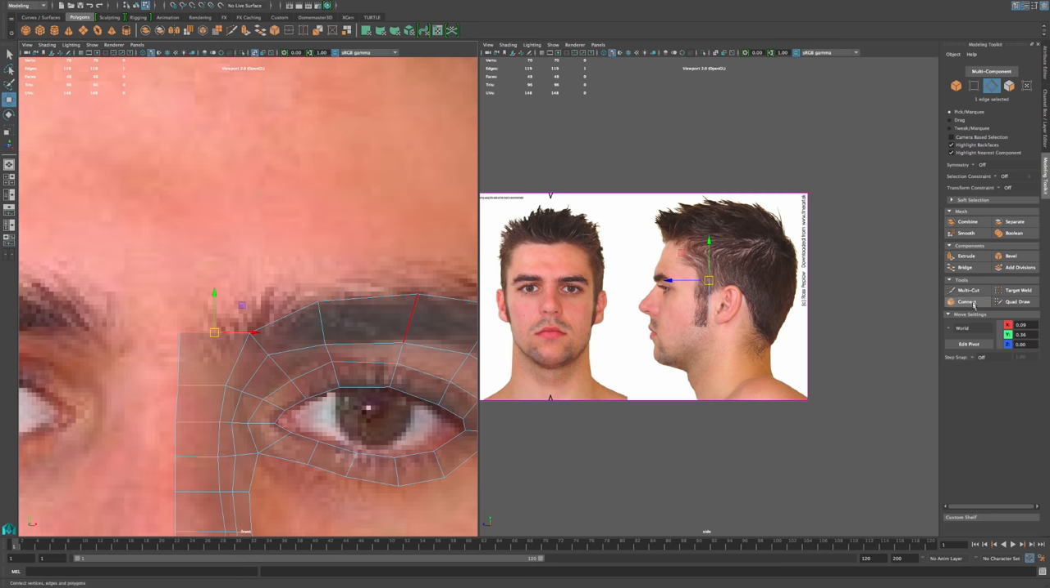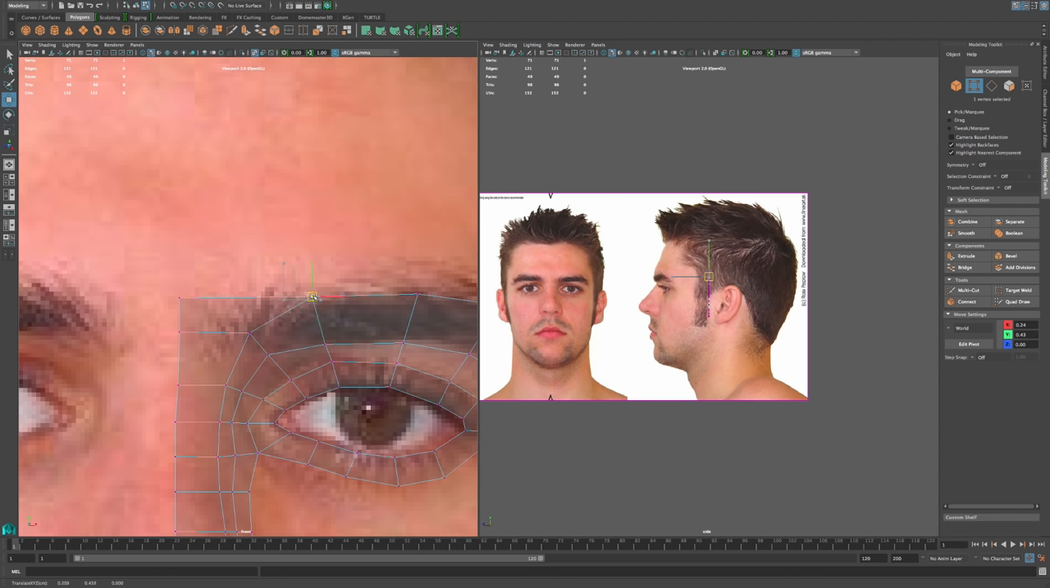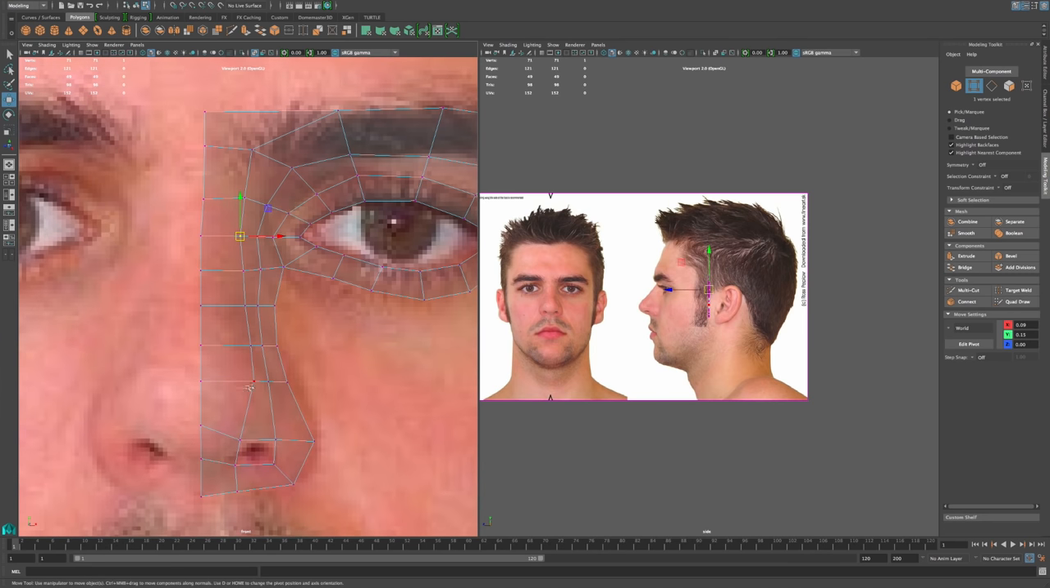Go into edge mode, extrude upwards, just like that. And for this part, I want to merge these two vertices together. Edit mesh, merge. And I'm just going to move it back into place. Follow the shape of the face a little bit better. I see the nose moves down like this, so I'm just going to adjust the vertices.